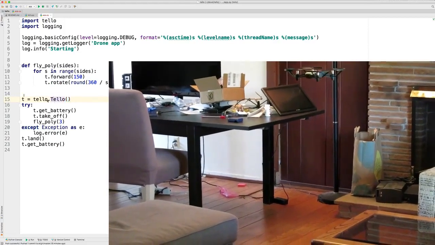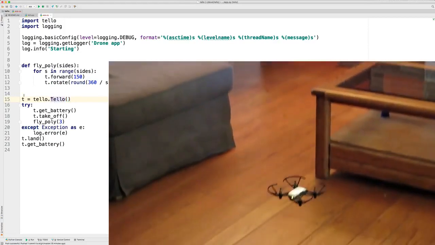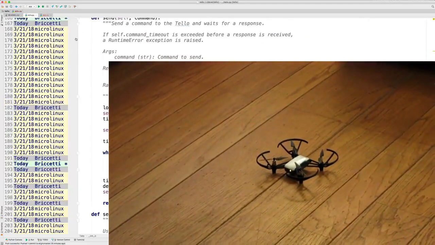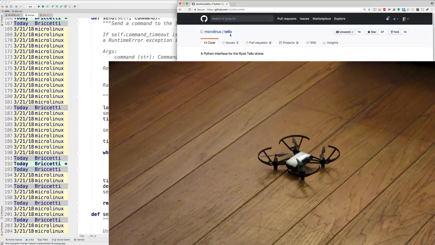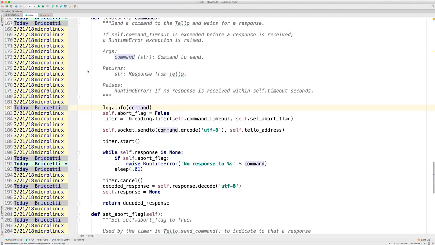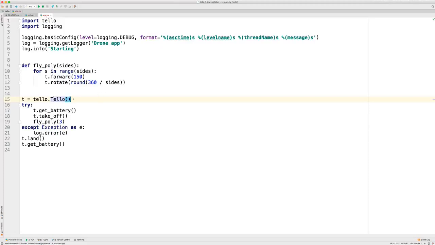So here's how it works. The Tello module comes from Micro Linux Tello, and I've customized it quite a bit to make it work more like I want it. And it really simplifies the job of communicating with the drone from a Python application.